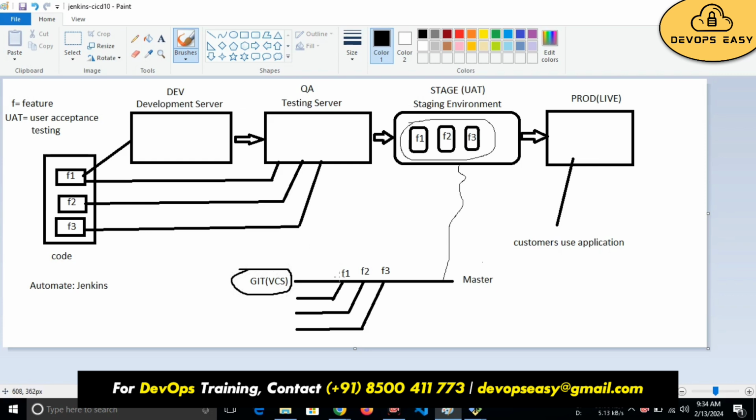So for feature 1 they will create a new branch, for feature 2 they will create a new branch, for feature 3 they are going to create a new branch. So this feature 1 will be tested on dev and test server, feature 2 also will be tested, and feature 3 also tested separately. Once it's working fine, they merge to the master branch.